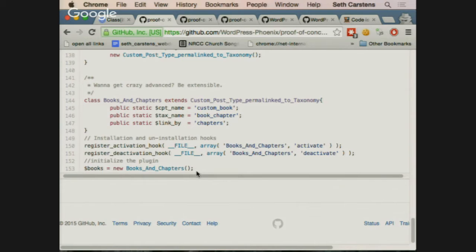And then you take these, again, registration and activation hooks to do something smart when you turn it on and off. And then you allow books to be created here at the end. Now I'll take questions.